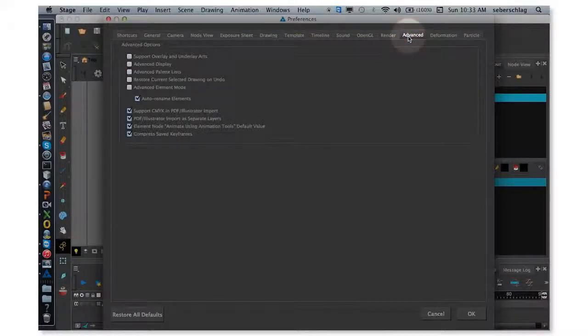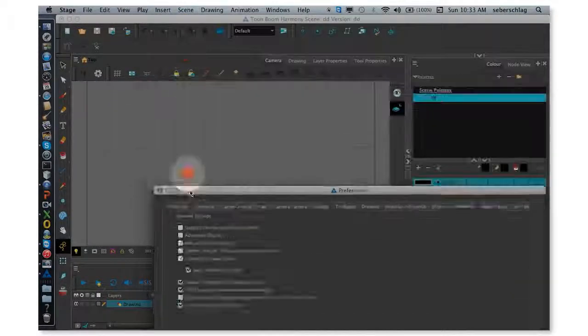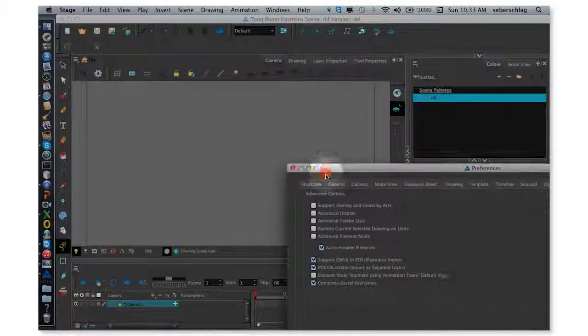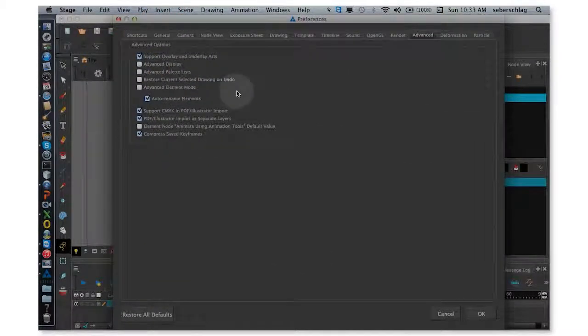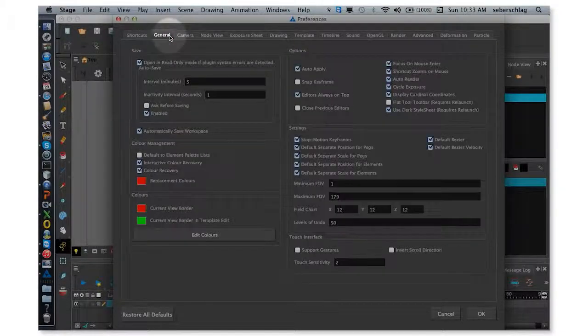And let me just go over to advanced. I'm going to turn this one off. Basically, I don't want to be able to animate the drawings. Every drawing will require a peg if this is turned off. And I'm going to turn on this one, Support Overlay and Underlay Arts, which basically gives me additional layers right here. Right now I just have line art and color art. Turn that on.